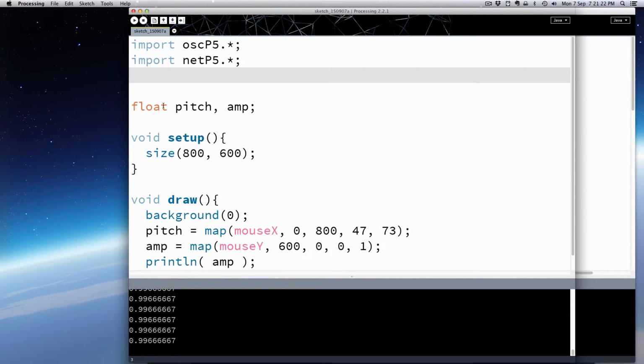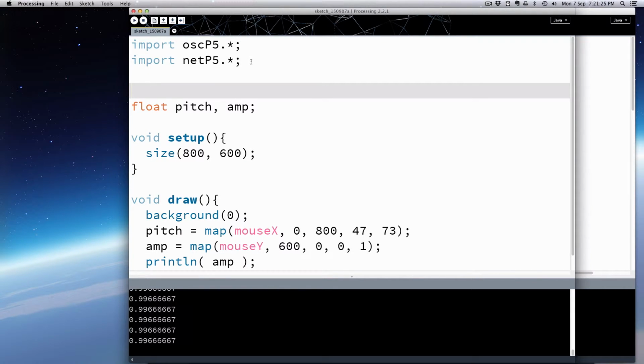Now, once we've imported that library, we have the full use of all its methods and functions and its commands. And there's a reference to it. If you go into your Documents folder, there is a sort of HTML reference that you can look up and see how that works.